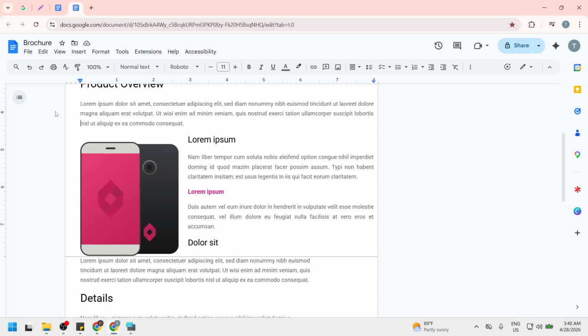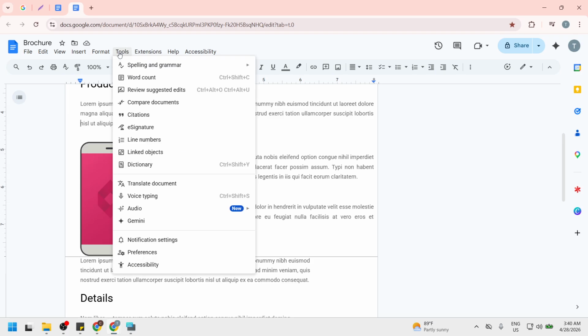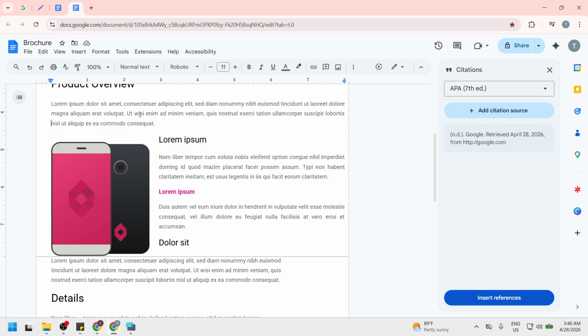At the top of the screen, click Tools in the main menu. This is where Google Docs keeps utilities related to writing, formatting, and research. From that menu, select Citations. A sidebar will open on the right side of your document. This panel lists your saved sources and shows the citation style set for the document. If your window is narrow, you might need to widen it or scroll to see everything clearly.